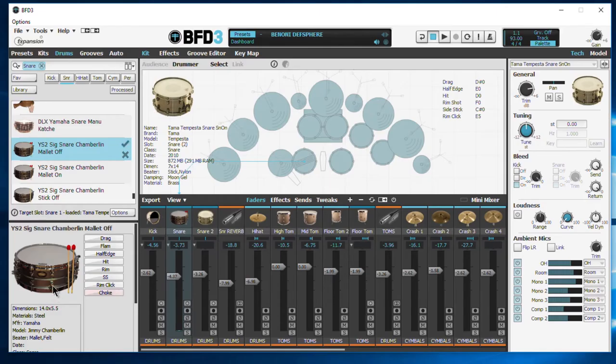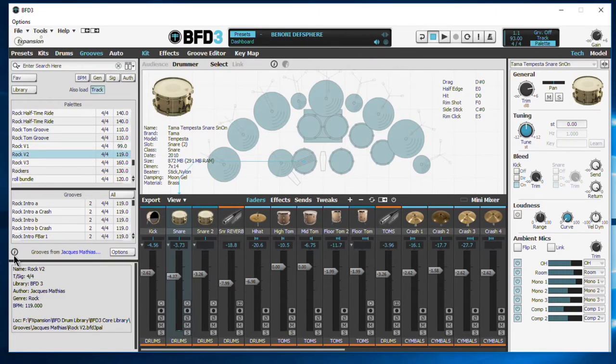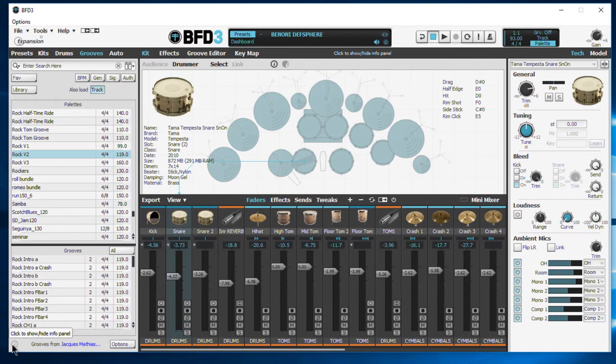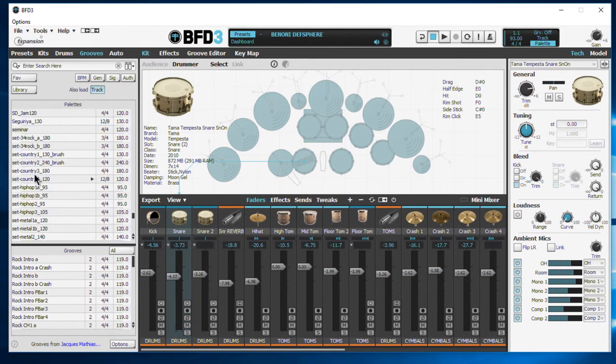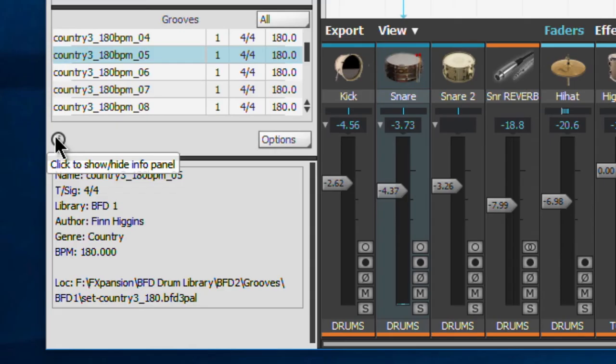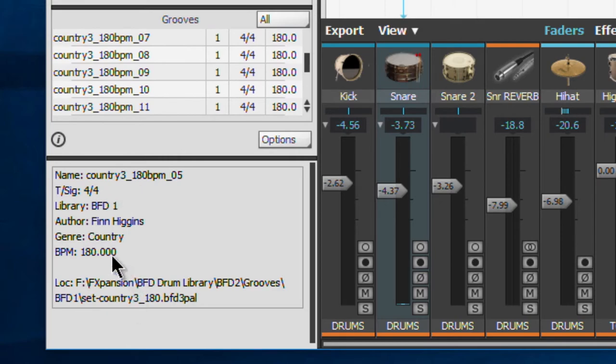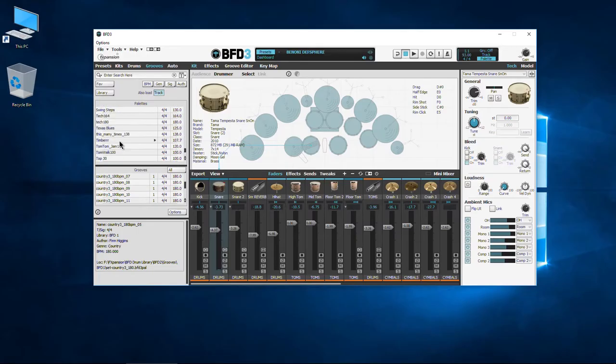All right, the same thing is true for our grooves here. Again, the same eye button right down here in the corner. If I choose a different palette, a different groove, turn that on, the show hide info panel button there, you can see I get some information: the name, time signature, library, and so on and so forth, and even where it's located.